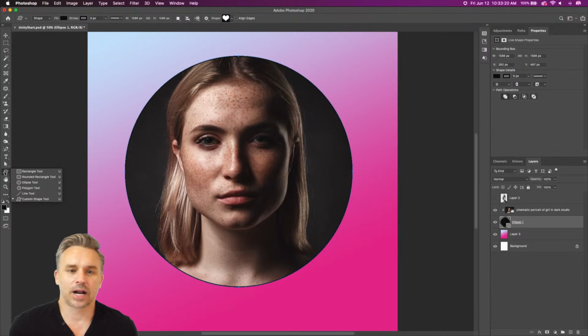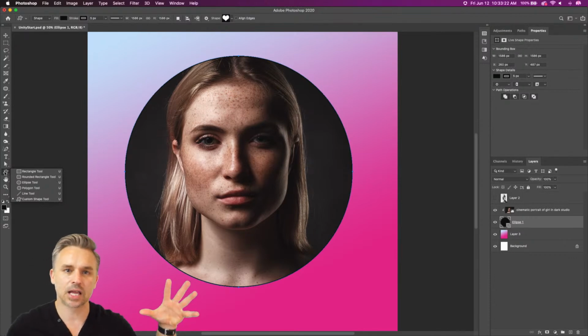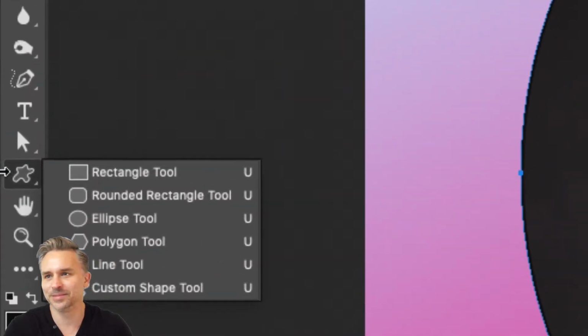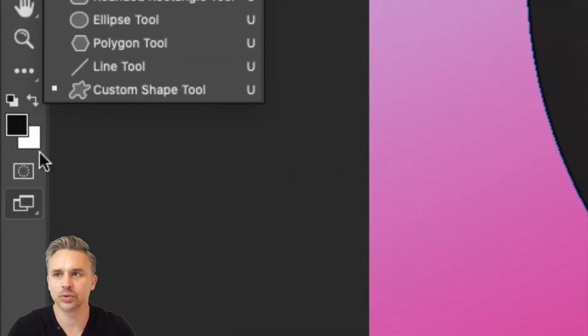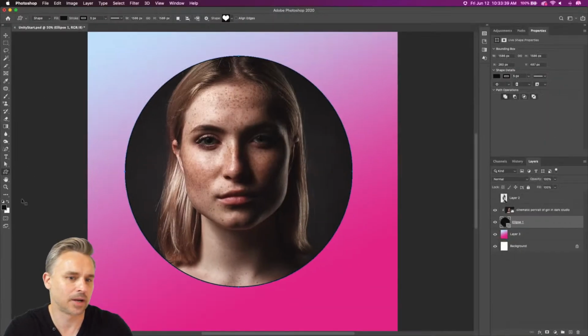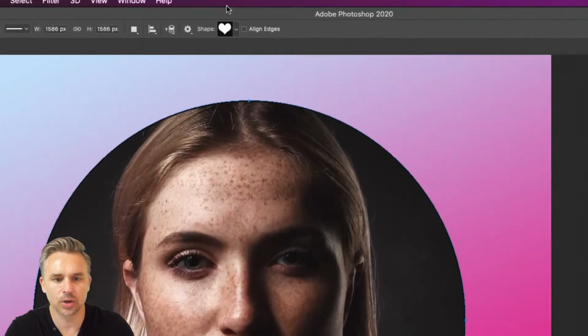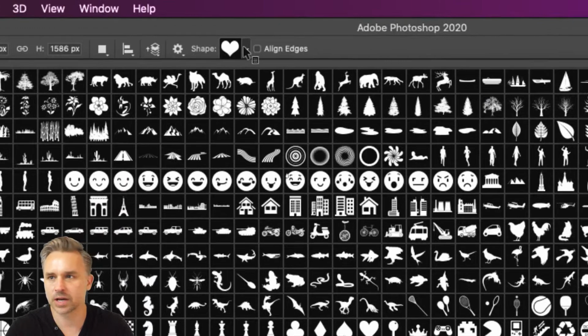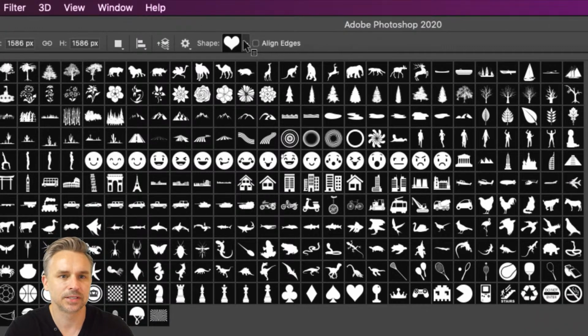When it comes to vector assets, I usually like to load up Photoshop with all sorts of cool things. So custom shape tool, right? This has been around forever, right? Selecting the custom shape tool, we get the shapes that we can pick from right up here, right? Notice how I have a number of shapes.